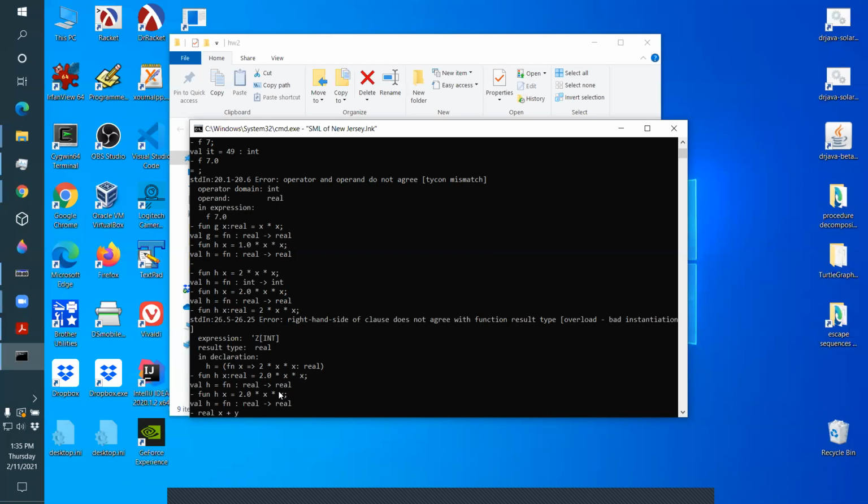You have to convert X to real to add it to Y. You have to be aware of what your types are. And this could cause a weird rounding error.